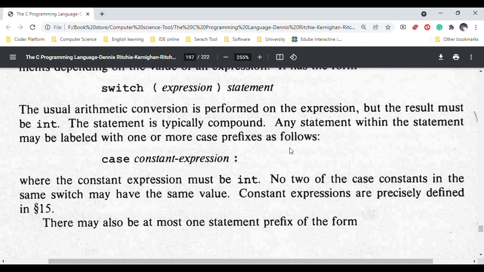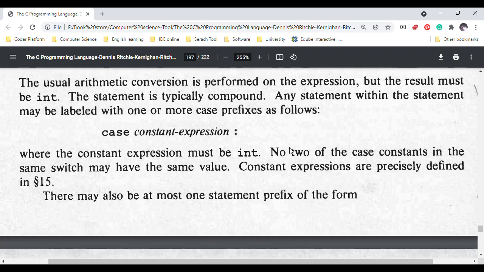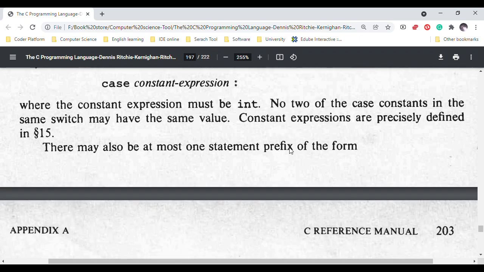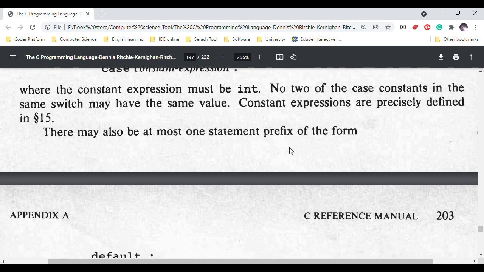Any statement within the switch statement may be labeled with one or more case prefixes as follows, where the constant expression must be int. No two of the case constants in the same switch may have the same value. Constant expressions are precisely defined in Chapter 15. There may also be at most one statement prefix of the form.